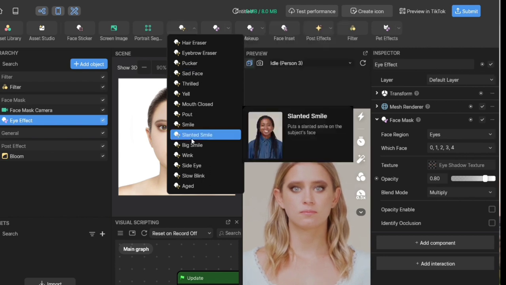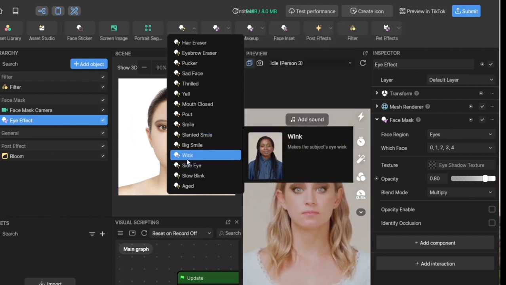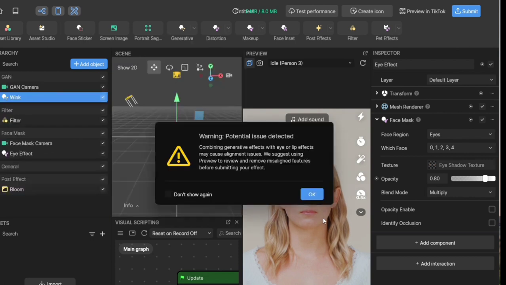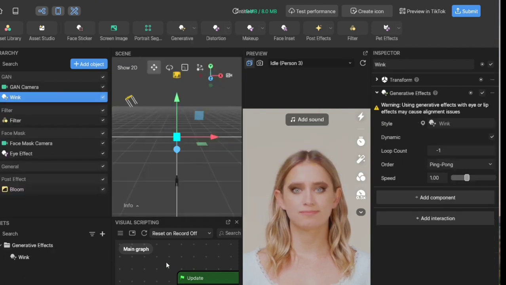Okay, so you've got a bunch of options right here at the top, so you can explore any of these depending on the filter that you want to achieve for your TikTok.